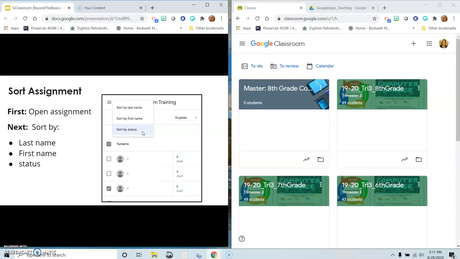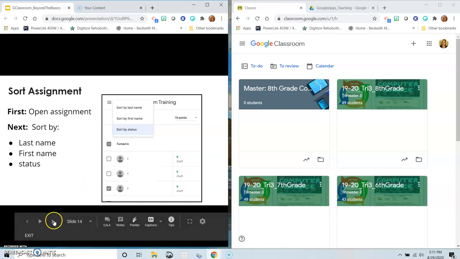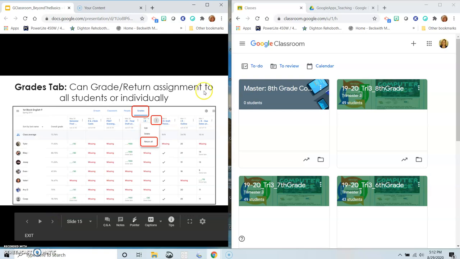Sorting by status means you're sorting by turned in, not done, missing, that type of thing. So that's a good way to sort your assignments. And you can grade by individual assignments. So that way you can put in comments and you can put in the numbers, the points that they should get. Or you can go to the gradebook view.